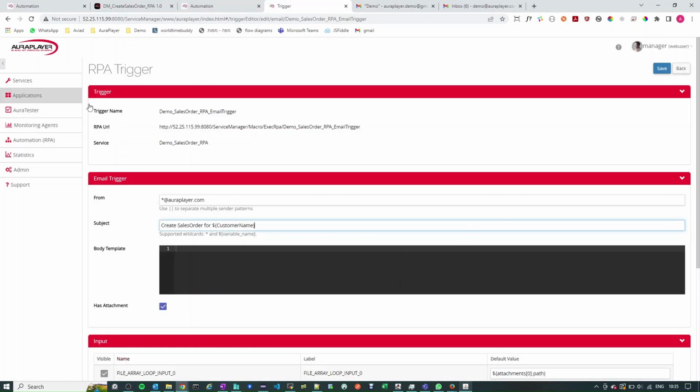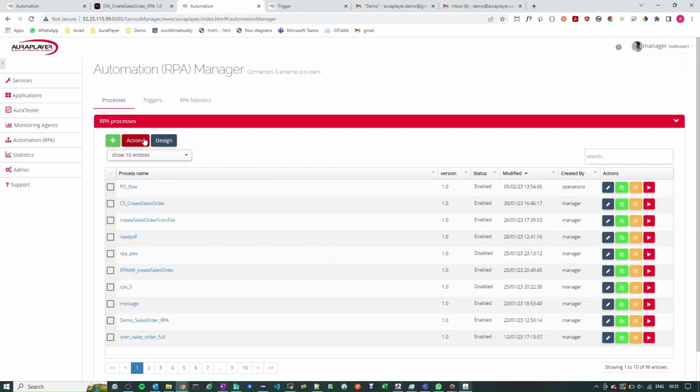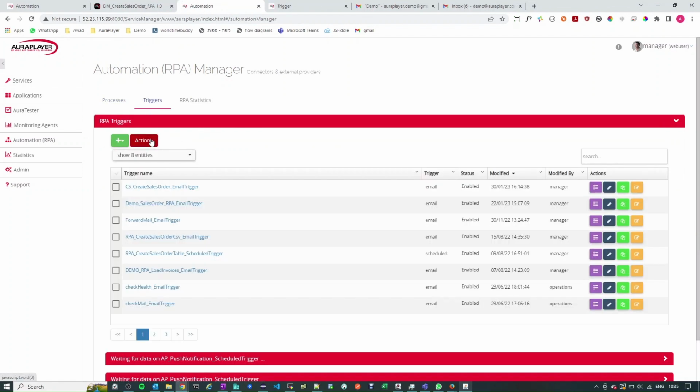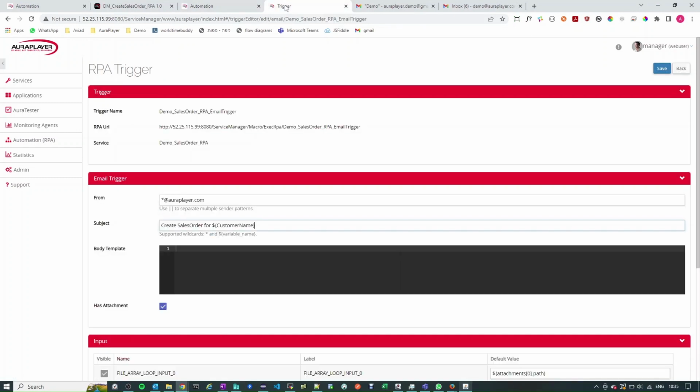And another option to do that is to choose the email triggered RPA. The email triggered RPA is an RPA that enables you to send an email to the system with a specific template, and the system will process this email and invoke the RPA. This is an example of a triggered RPA to execute the create sales order RPA.